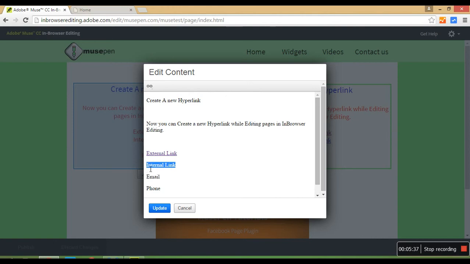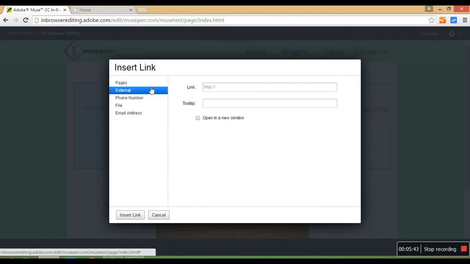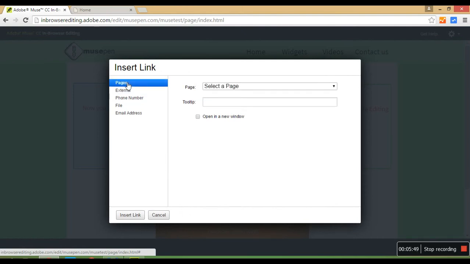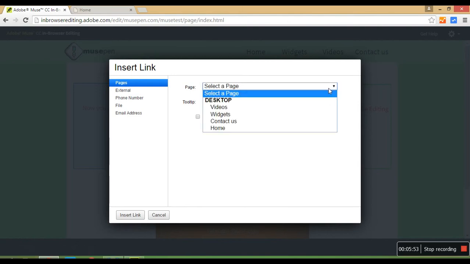Similarly, if I want to add an internal link, I would select that text section, click on link, insert link. By default, again, it's on external, so we need to move to page because we would be using a page inside Muse. So let's go to page, and by default, it would show you all the pages that are there in plan view. Right now, my file only has desktop pages, so it shows desktop pages only. But in case you have phone and tablet layouts also, it would show you them also.